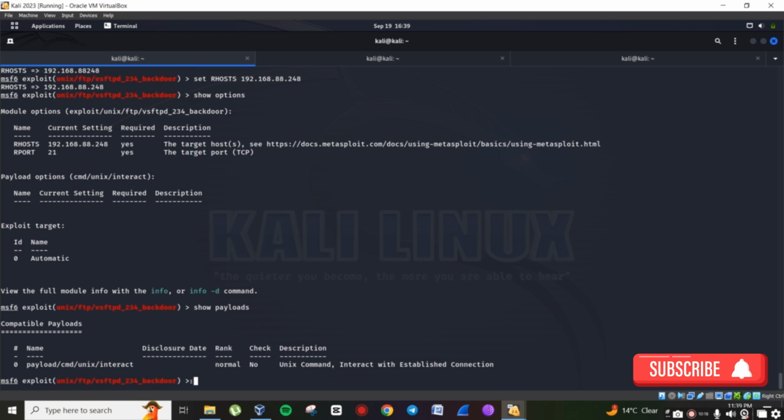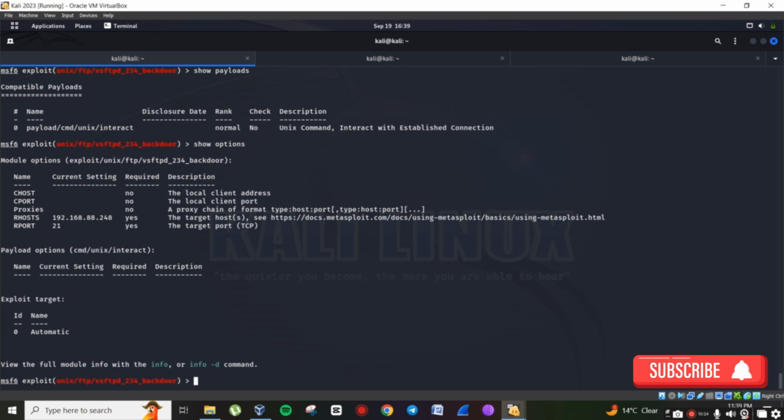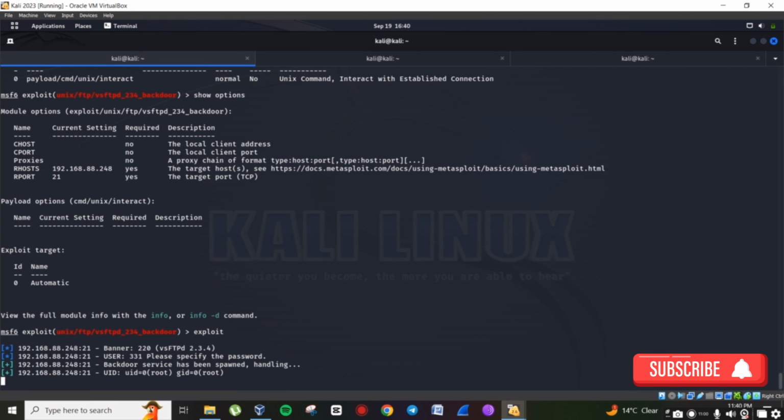And just to make sure one last time, let's see its setup and type show options. Let's make sure this is the correct one. Of course, it's the correct IP address of our Metasploitable machine, and the payload option is this one, and we only have one available payload for this particular exploit. After you have set up all your configuration, you just have to run the exploit. So to run it, just type exploit and it will exploit.